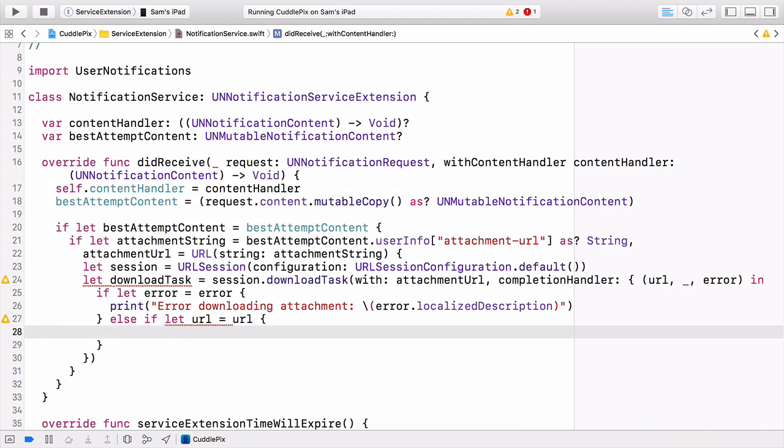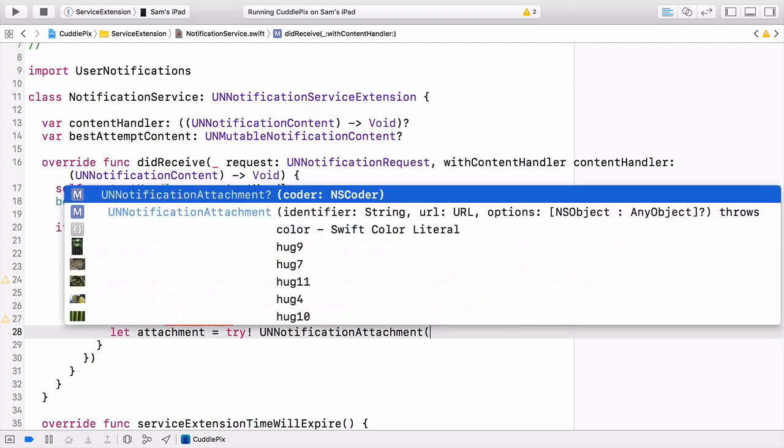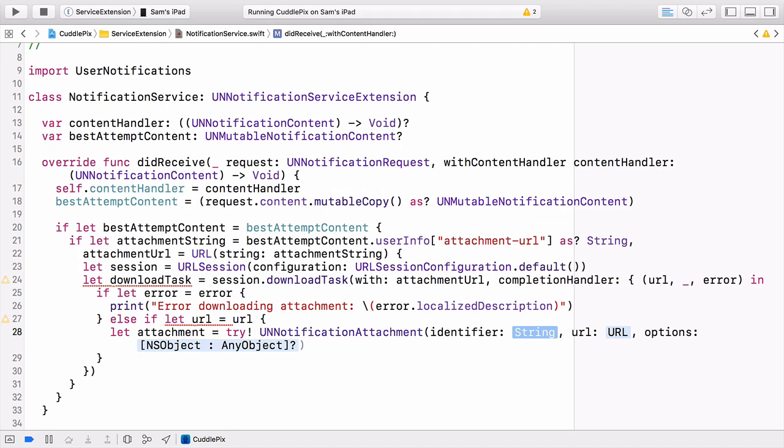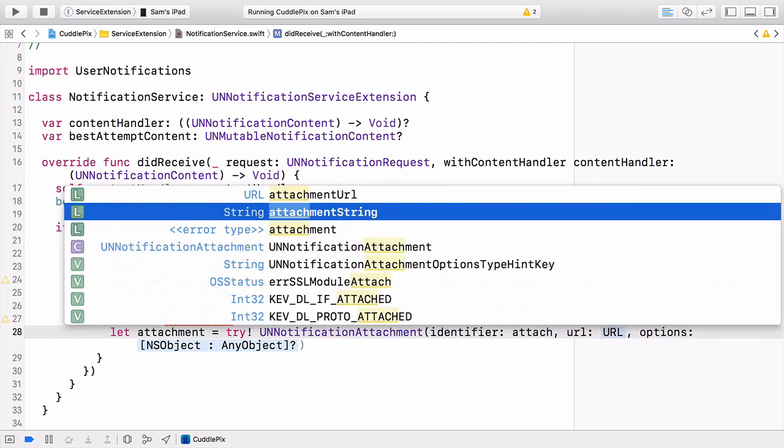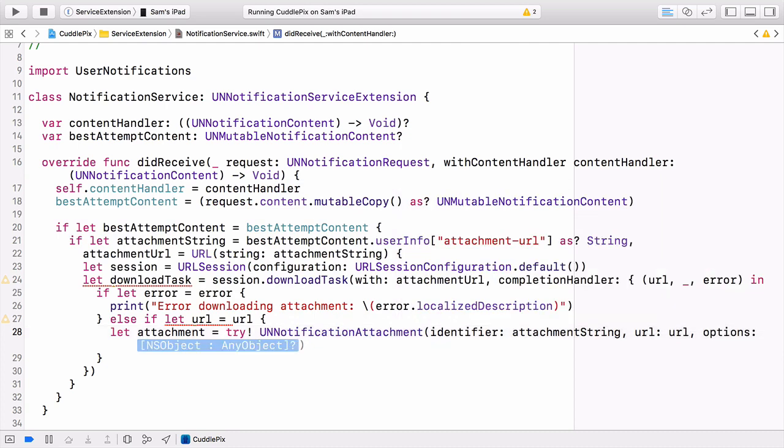Now we've got this URL, which points to the thing we've managed to download on the disk, so we can create an attachment from that. We go attachment. This just uses the UNNotificationAttachment. It takes an identifier, which will go for attachment string, the downloaded URL, and then options. Now, you don't often need options.